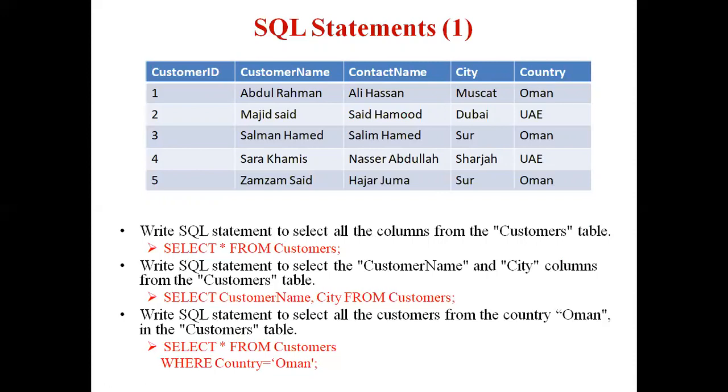Then another one: write the SQL statement to select the customer name and city columns. Only 2 columns we need, customer name and city. This is the customer name column here, and city. We have 5 columns, but they want only 2. They want to see the customer name and then the city of the customer. So we select what the question asks, customer name, comma, city, from the customer table. The result will be only this column and this column, only 2 columns.